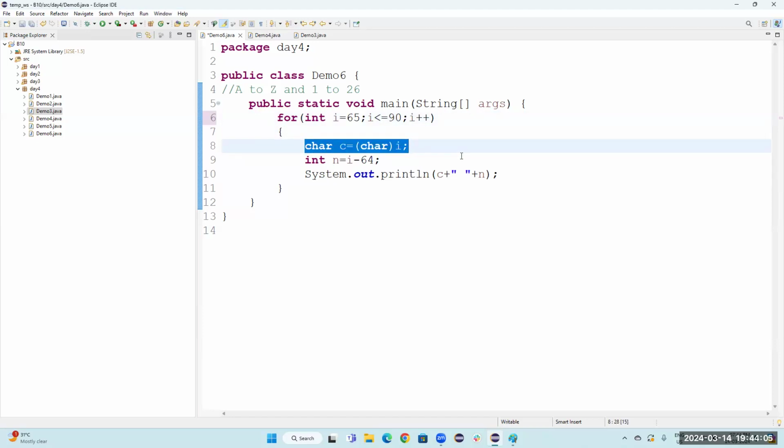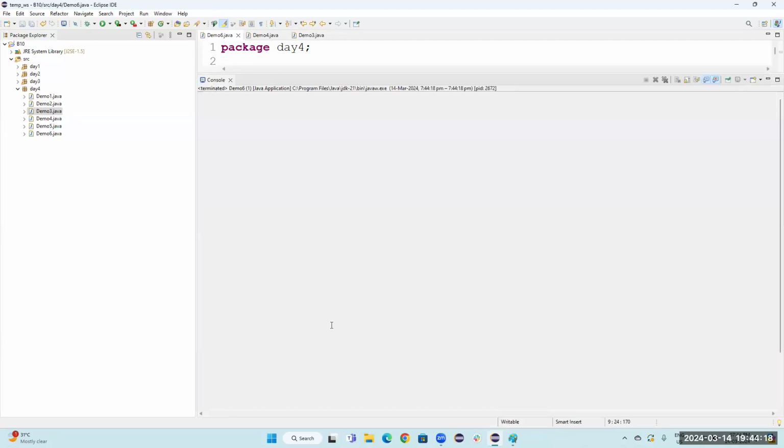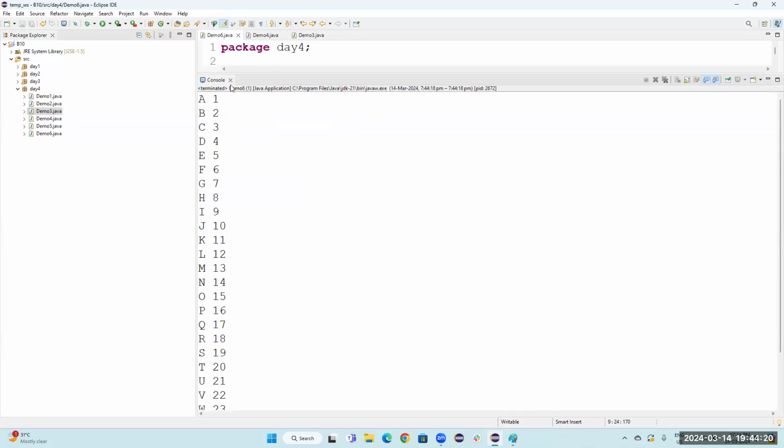To convert the numbers into characters. Yes, sir. This is to print a serial number 1, 2, 3, 4. If it is 65, I want to print 1. So the only way is 64 difference, you will print it. Easy na? Yes, sir.